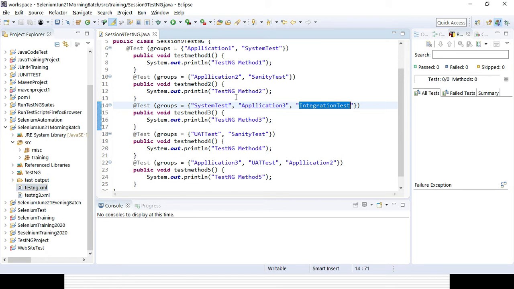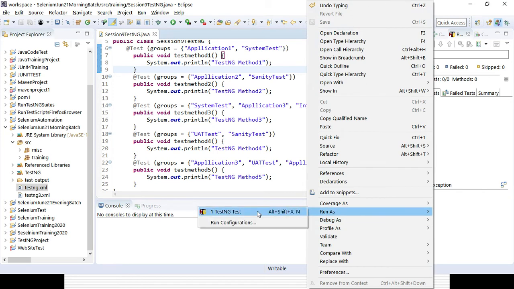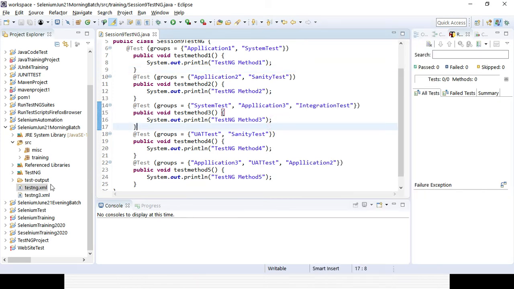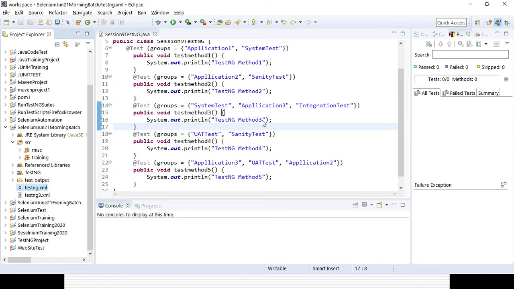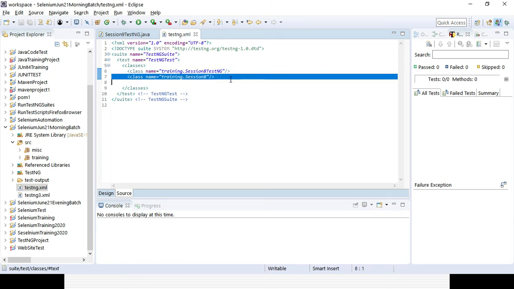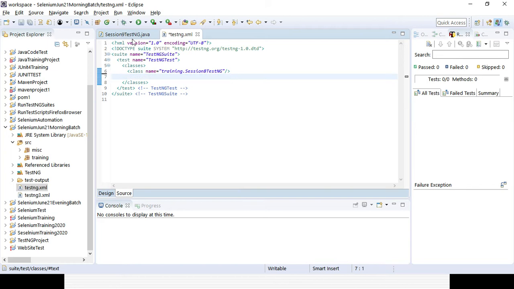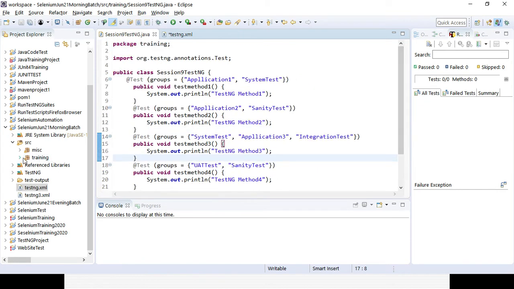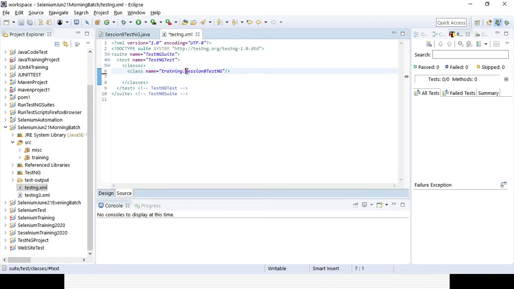If you want to run your test cases from the TestNG class, there will be an option called TestNG test, so that we can run specific test cases. But if we want to run with the help of the TestNG XML file, here there will be options for adding multiple classes. So here, whatever class we have created, class session 9 TestNG, we will enter that name. It is in the training package, so we need to give the package name dot class name to run any class. So training classes is there, and here I will enter that one. So that's how I can run it.